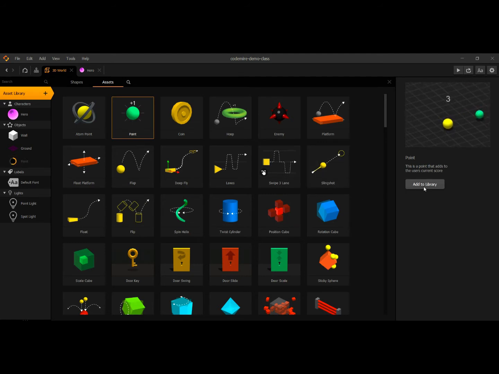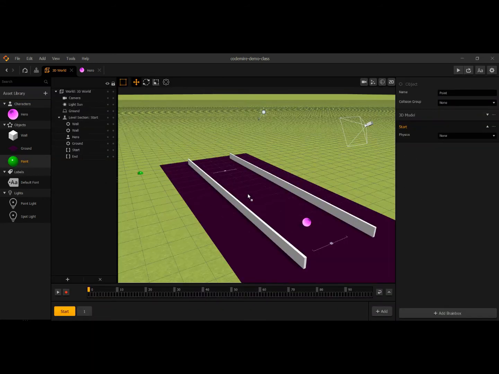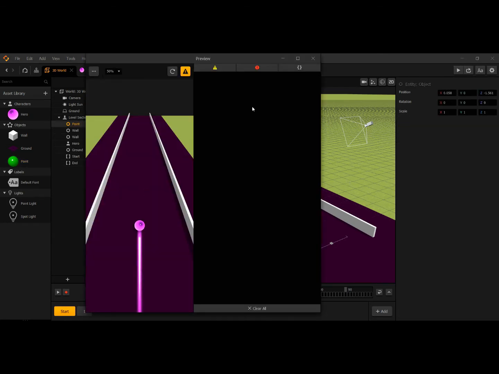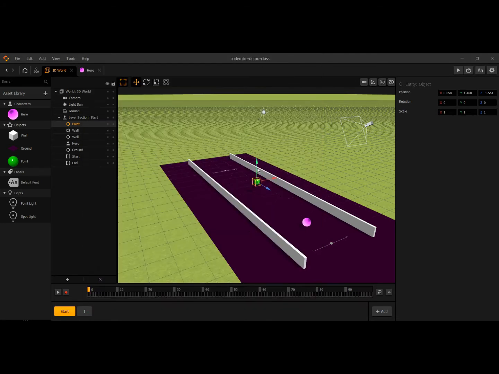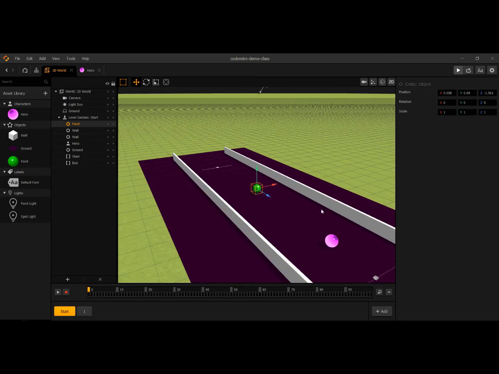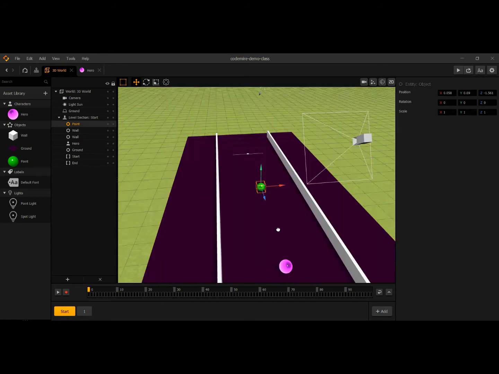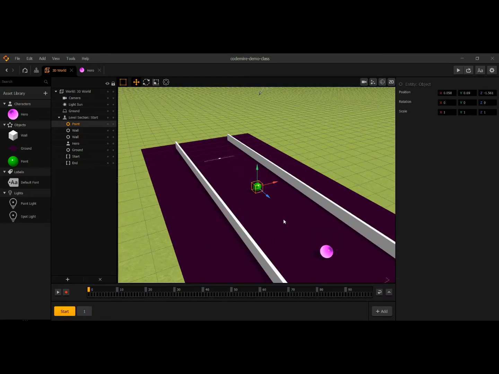So just add this point to the library, and after adding it we just have to drag and drop it here, and when you start you'll see there is a problem because the point disappears. So you have to make sure that your point is above the ground. This box part is above the ground, and now if you play this, yo, this is working.